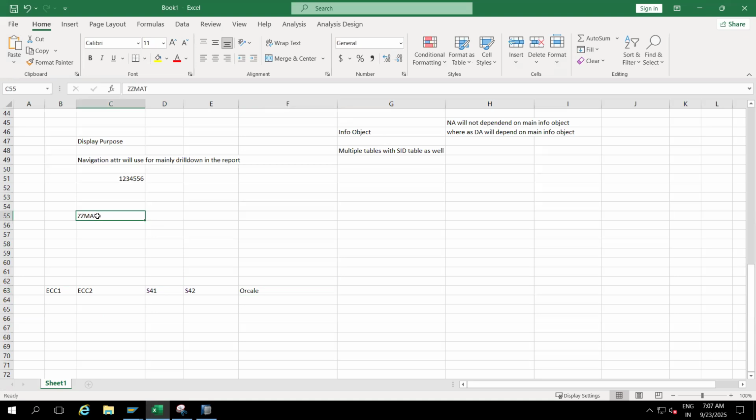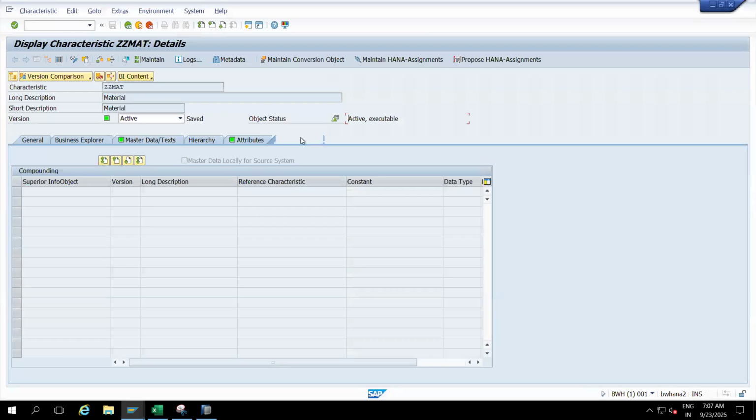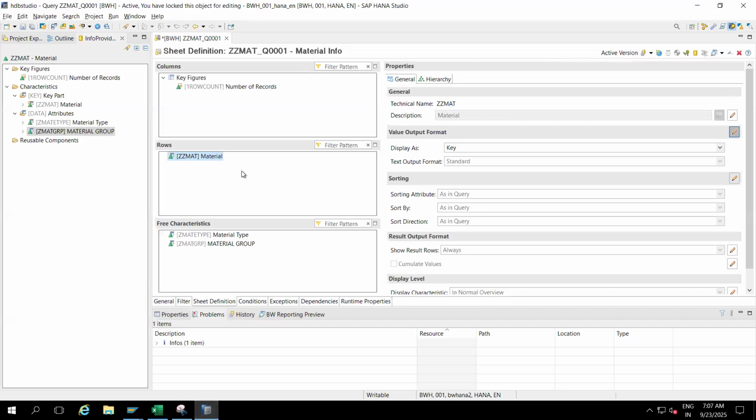How will you recognize the ECC1 data, and the ECC2 data, and the S4 1 data? Independently we need to recognize them. In this case, we cannot recognize them unless we maintain the compounding. Then you can recognize it.